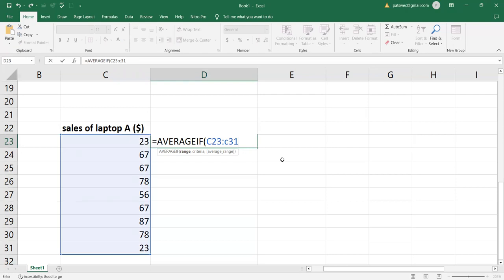I repeat, the range will help to specify the range of cells that you want to test against the criteria. The range of cells, these are cells from C23 up to C31. These are the cells we want to test against a certain criteria. Then after that, we type a comma and write the criteria. The criteria specifies what you want to test against. This can be a number, text, or a logical expression.